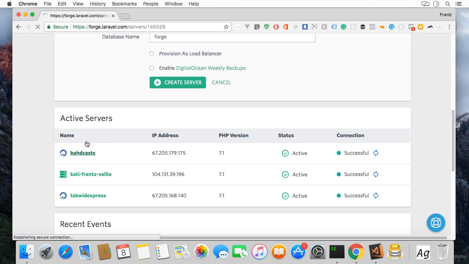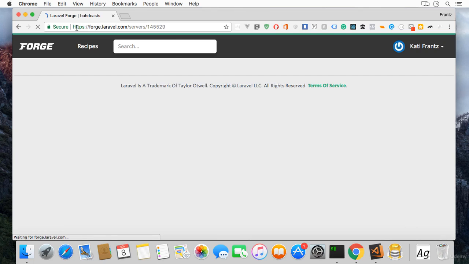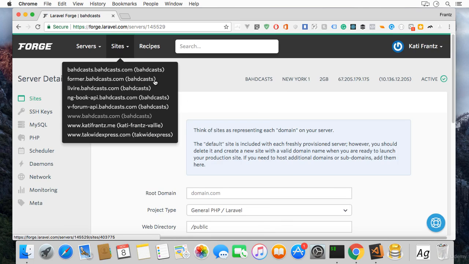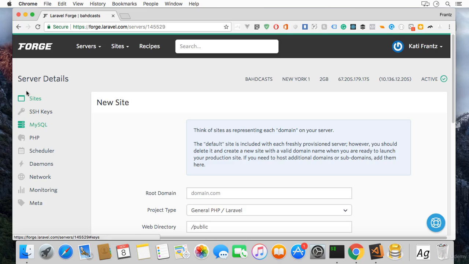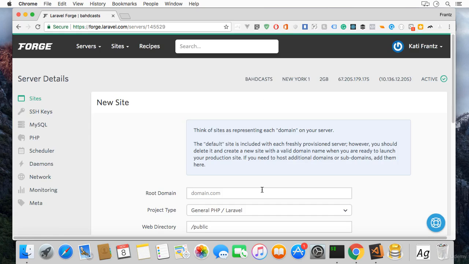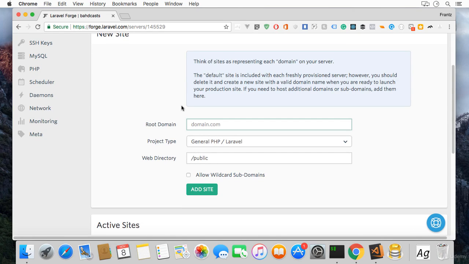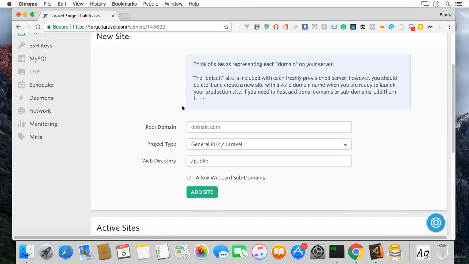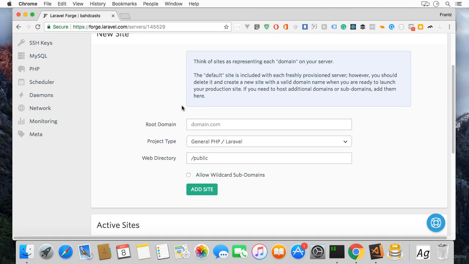If you get into one of those servers, for example, I have a server for Badcast, and it has all of the sites that contain Badcast. In the server, you can see all the sites for that particular server. So you can create a new site. Think of a server as what DigitalOcean provides for you, a server, and then a new site is simply a site. So if I want to deploy different instances of Laravel, I can do that.